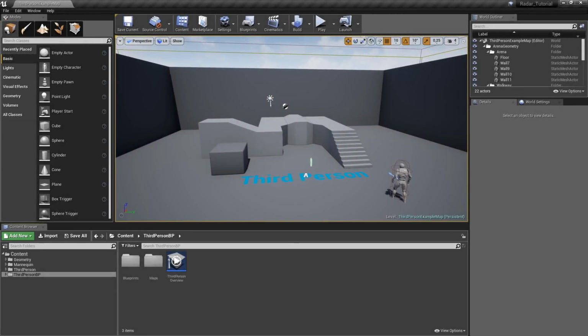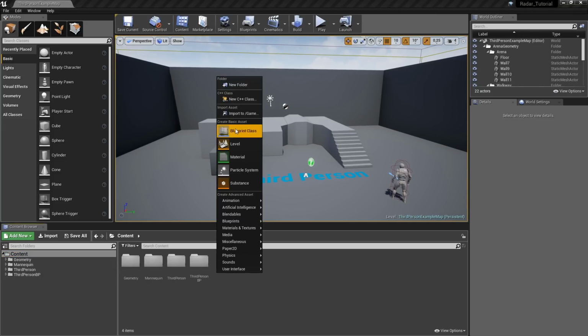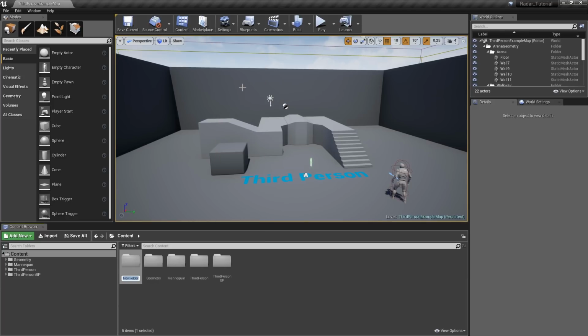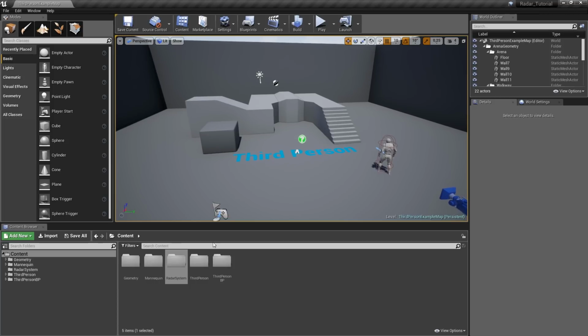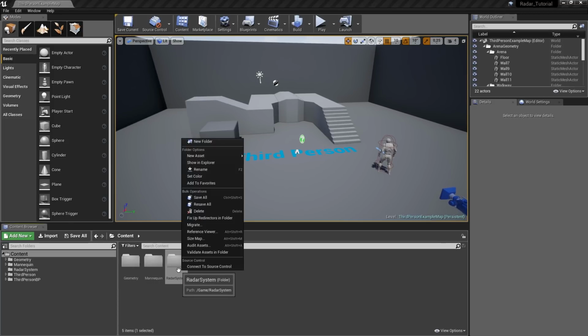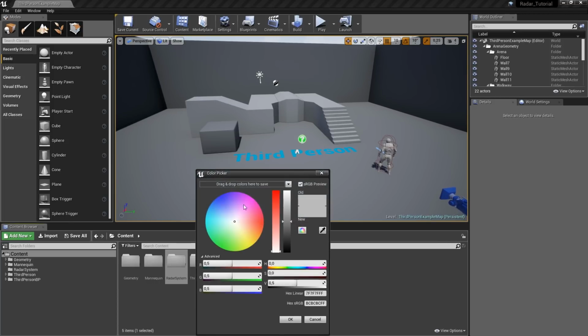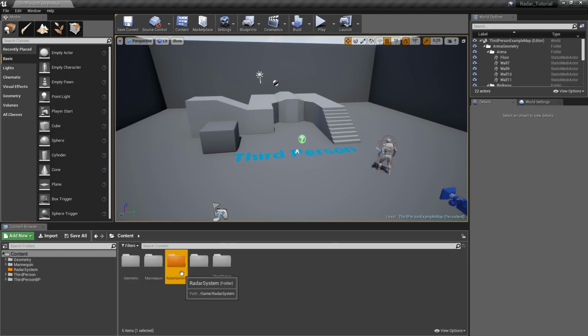Alright, once your project was loaded up, let's go to the content root folder here. And all of the assets and classes that we create should be put in one central folder. So let's create a new folder called radar system. And because we will be working mostly inside of this folder, let's highlight that. So we can right click and set color to something like an orange. Then hit OK. Let's go in there.